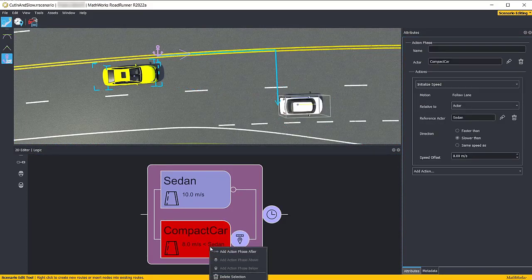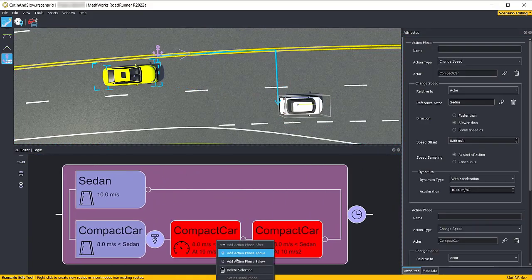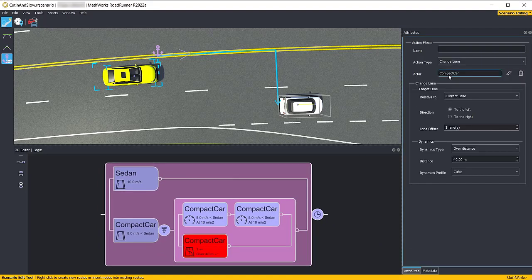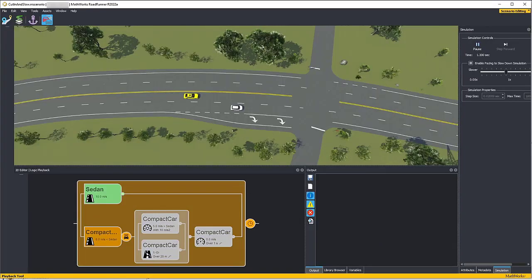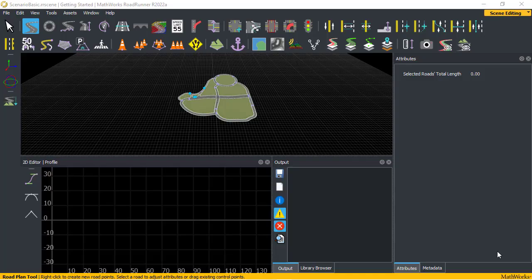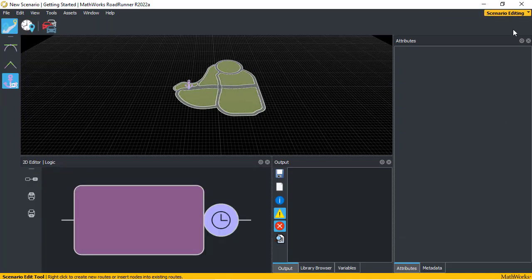Roadrunner Scenario is an interactive editor that lets you design scenarios for simulating and testing automated driving systems. In this video, I will show you how to get started using Roadrunner Scenario with a shipping example. We'll be starting with this basic scene and switching from scene editing to scenario editing.